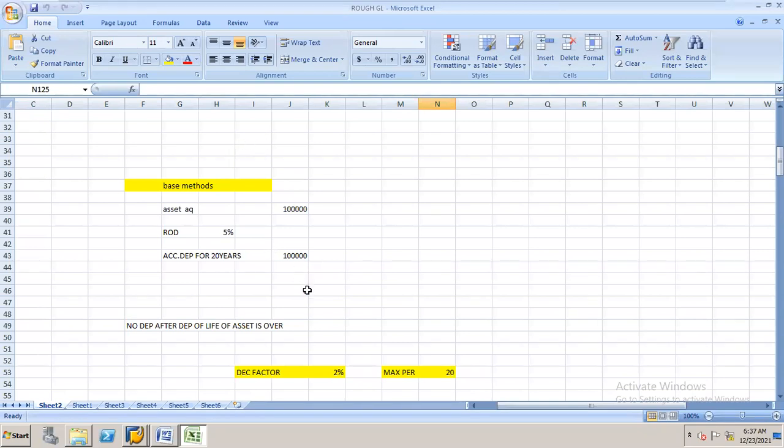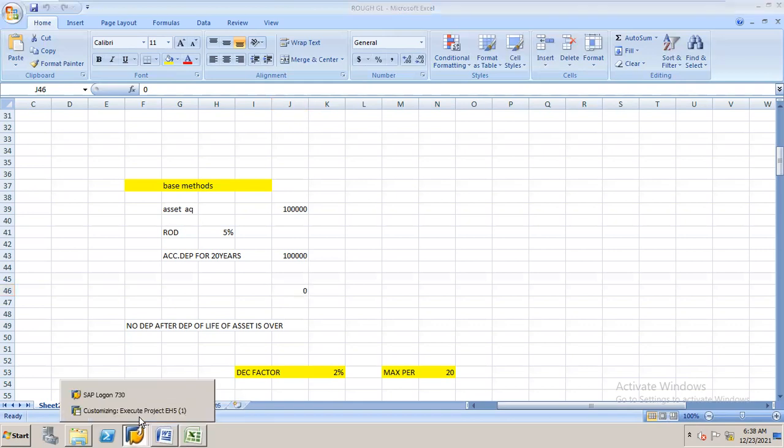Once asset value becomes 0, do you want to calculate the depreciation? No, right? So that you have to define through the base method. By using the base method, you tell the system that once asset acquisition value becomes 0, there is no calculation of depreciation. This base method we have to assign into the depreciation key. First let me show you in the system how this base method works.